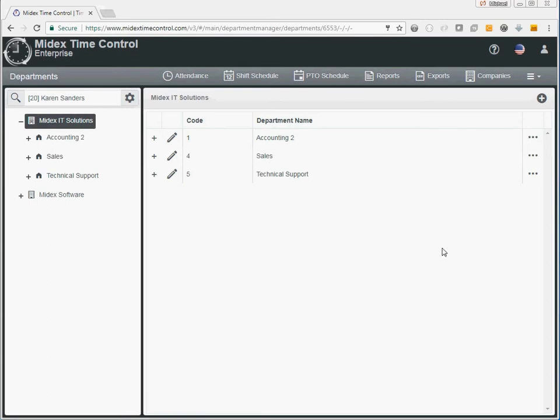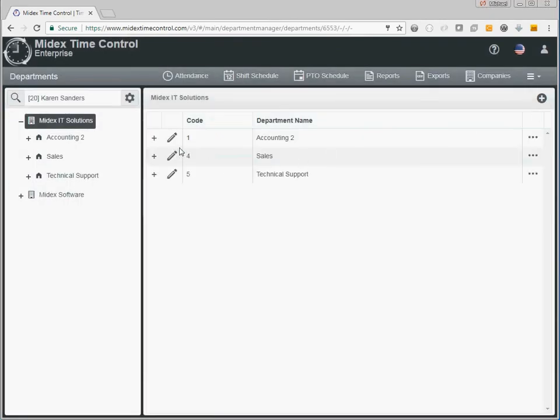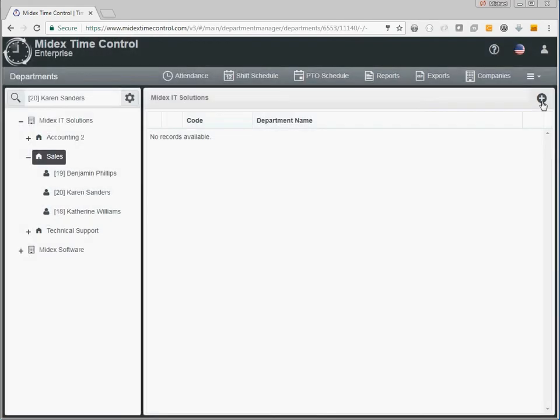To summarize, to add a record, press an Add button in the toolbar menu. To edit a record, click an Edit button to the left of the record you want to edit, and to delete, click on the Delete button or select Delete from the drop-down menu.